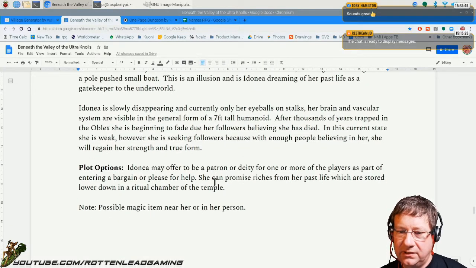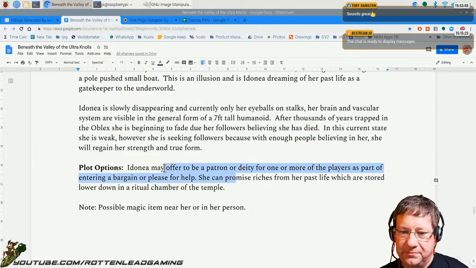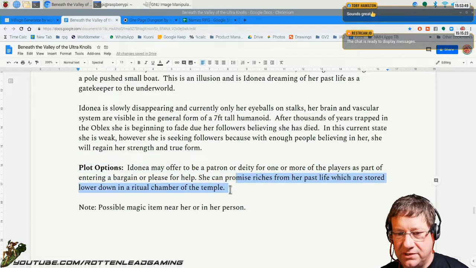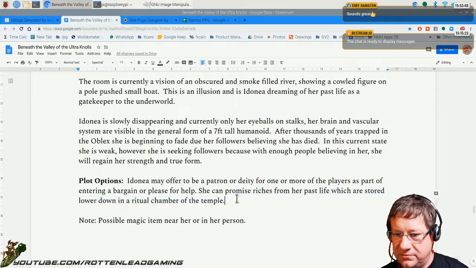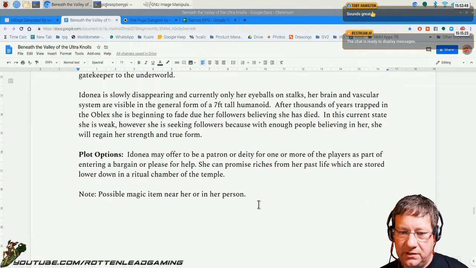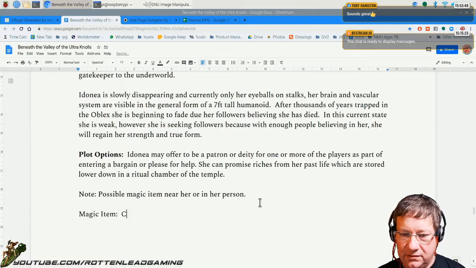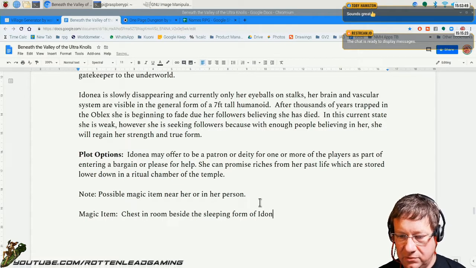So really the idea here is they might end up fighting her if they want to, and I think I might put a chest in the room. So that's a good start for this 3A, to put an additional chest in here. I've said possibly add a magic item near her on her person. So, magic item, chest in room beside the sleeping form of Idonaea. So, opportunity straight away.